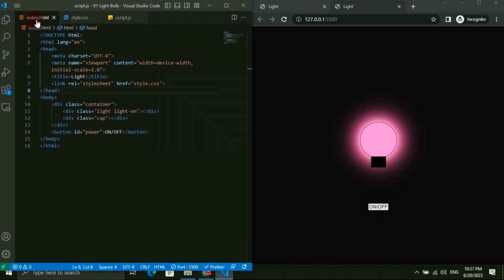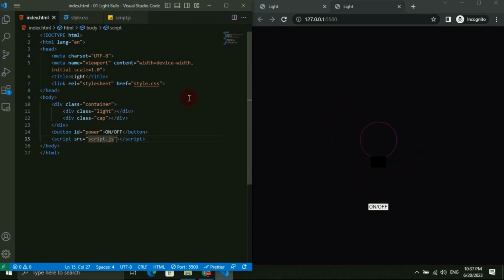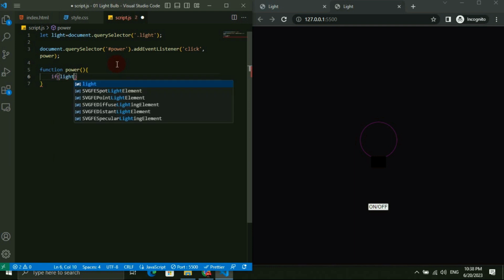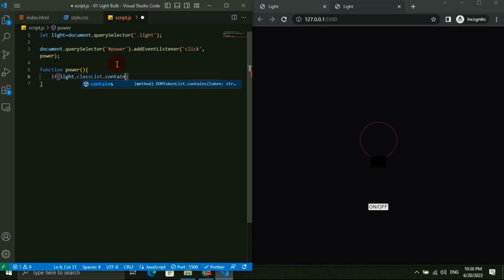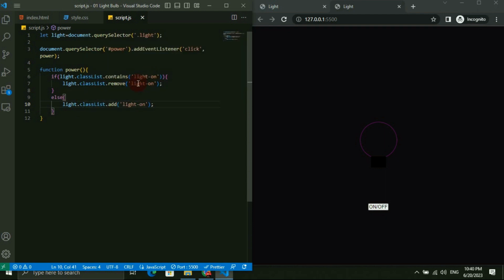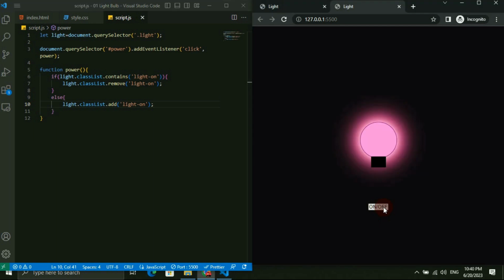Now let's go to our HTML document and remove this light on class from our div and link our JS to this HTML document. After linking our script.js file to this document, we'll again go to our script.js file, and now we'll call the function power, and inside this function we'll use an if condition. If light dot classList contains light-on, then light classList should remove it, else add light-on. I guess now our light should function, our button should function, and here you can see it is working.